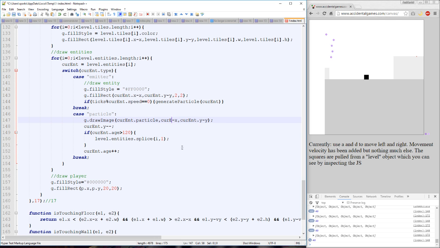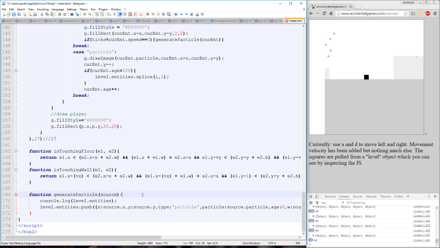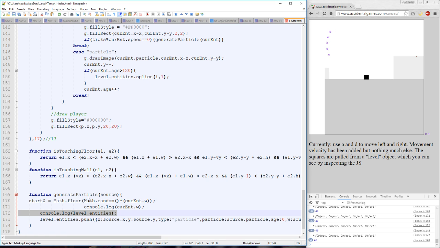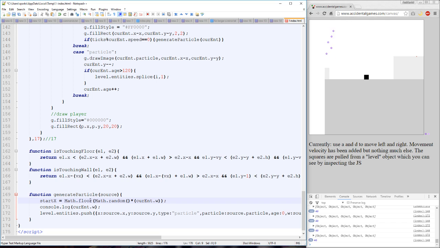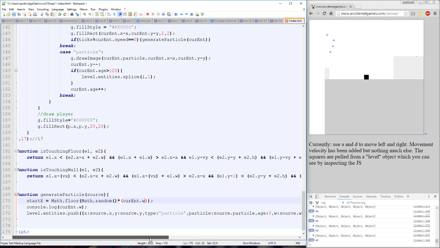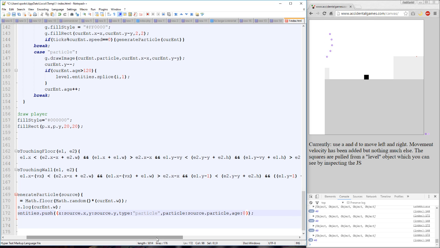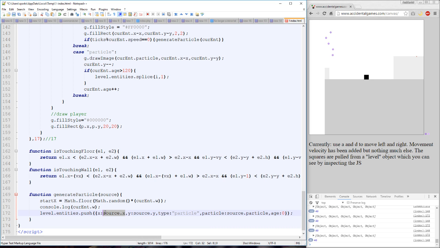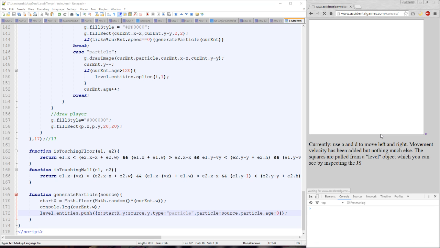This is a cur end.x, and then down here when we actually generate the particle, we take that and get rid of that and we set the x to start x. People are saying it looks like DNA. Kind of does, yeah. Okay, so they're spawning in the wrong place, but they are spawning at a random location. So that's looking good.